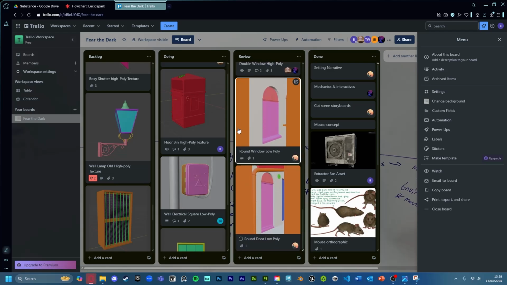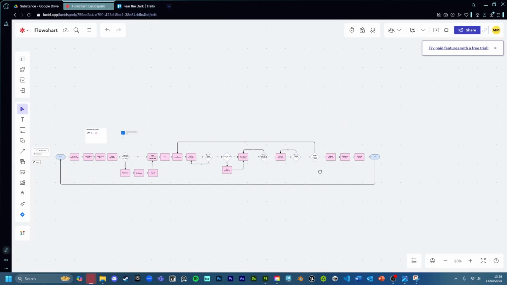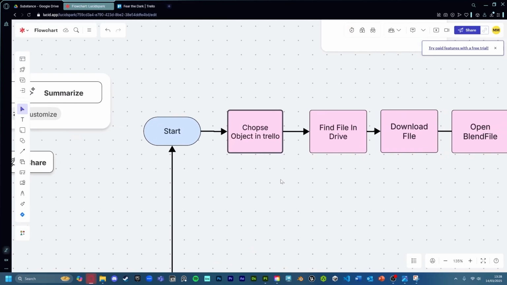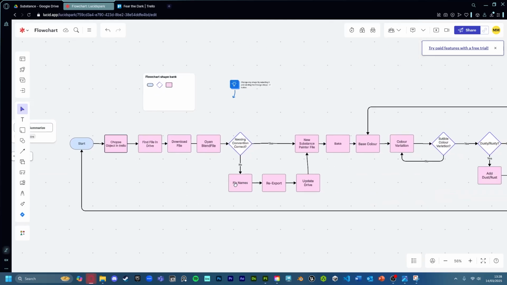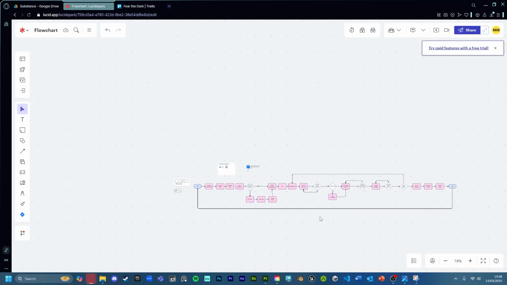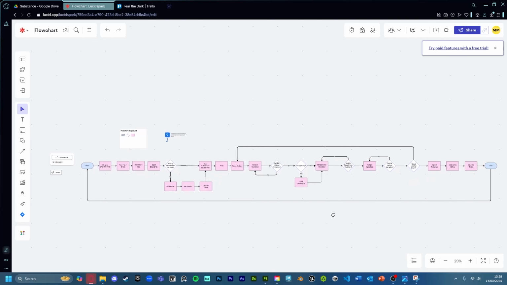Things are working. Okay, and that's your process. Go back to the start, choose another object, and do the whole process again. This is our whole process. If you don't want to watch the video, I think the flowchart is pretty good. I've never made a flowchart before, but I think it's pretty good.